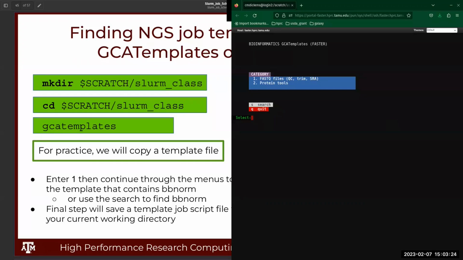Right now, we've only got very few of these template scripts, but we have a lot on Grace if you're using Grace, and we'll be copying those or making them work faster in the near future. So what I want to do now is look for a tool called BB Norm. You can use S to search for BB Norm. Oh, it didn't show up. So let's do one.